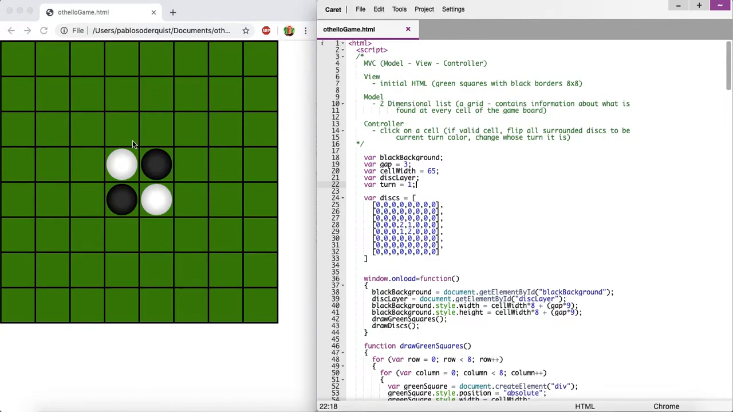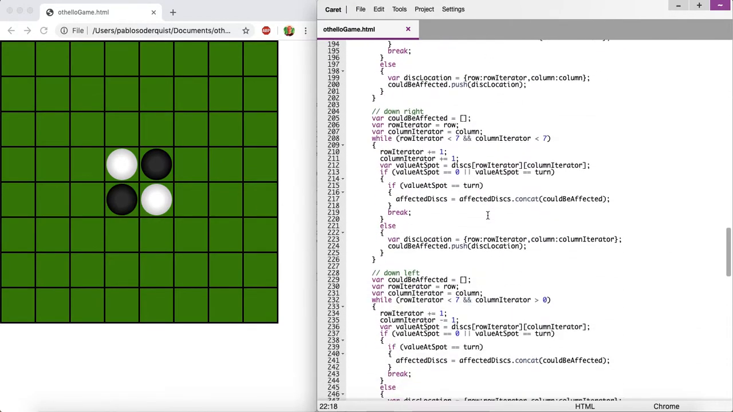One of the advantages of using a computer for this rather than the actual board game is we can make it automatically tell us the score all the way through the game. We can tell how many black pieces there are and how many white pieces there are. So that's just one way we can make this a little more user-friendly. Let's do that.